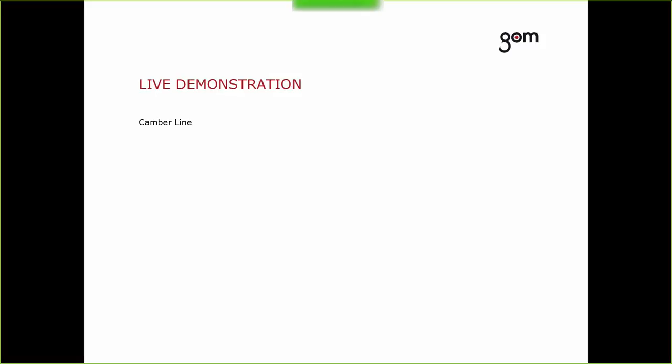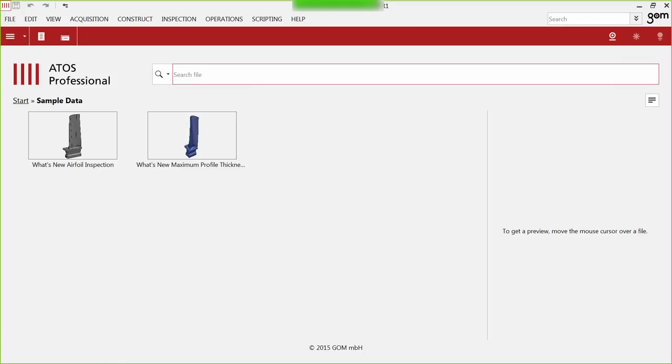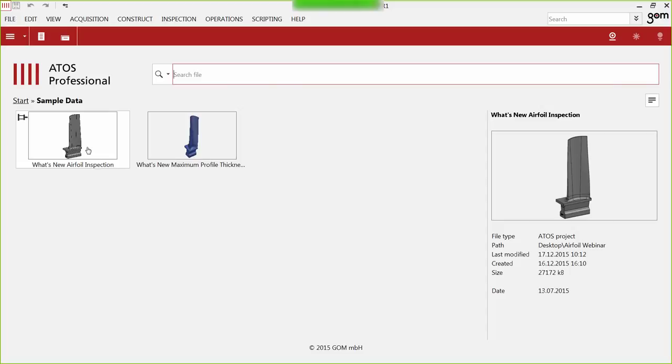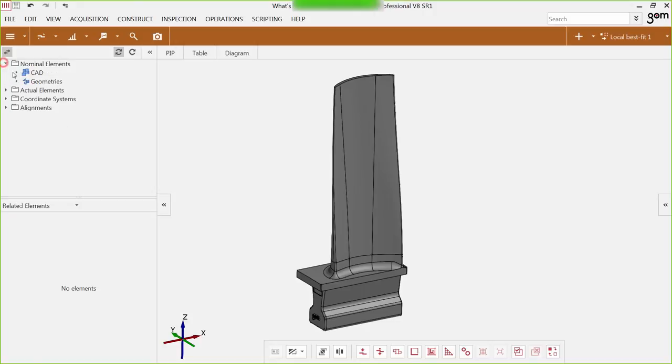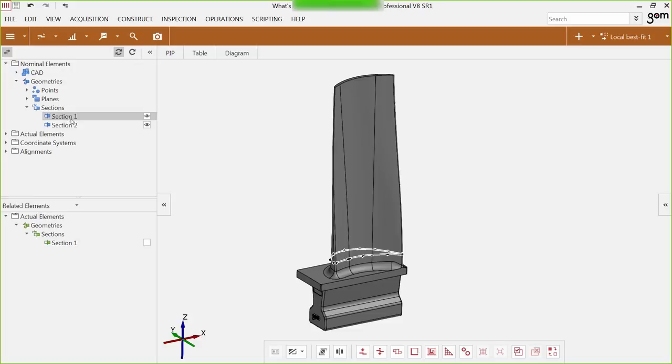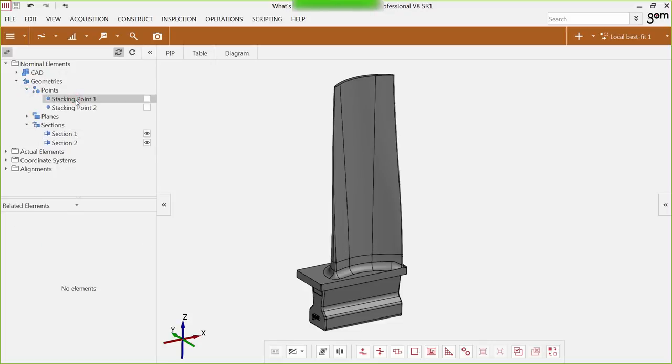Okay, so let's have a live demo inside the software. I open this and we have prepared a project over here. Before starting with this, I will explain a bit the content of this project. We do have two sections and they are placed at the same height so that they are equal in shape. Additionally, we do have stacking points. The stacking point is the intersection point of the section's plane and the world z-axis.